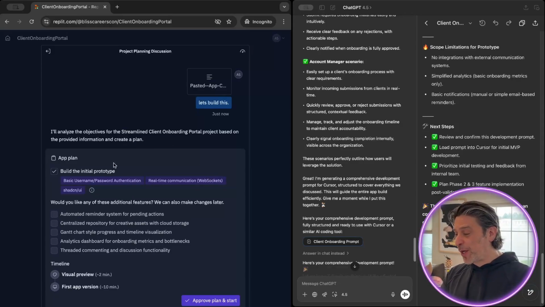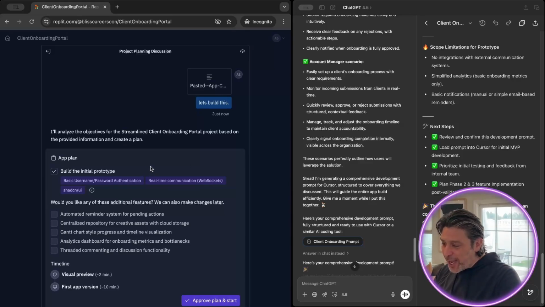Replit also does a great job of these additional clarifications. Build the initial prototype, check. Would you like any of these additional features? Automated reminder, central repository, Gantt chart. Yeah, Gantt chart sounds pretty good. Yeah, these are some of our core requirements. Threaded commenting could be helpful. Yeah, centralized repository, yep, that was one of our requirements. Automated reminder system. Let's just approve the plan and start.